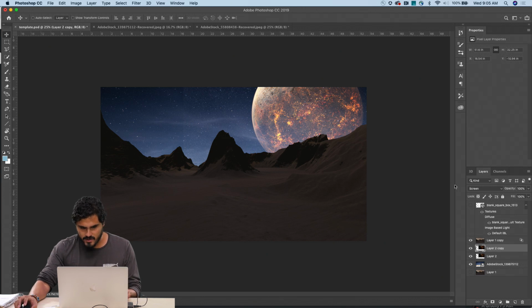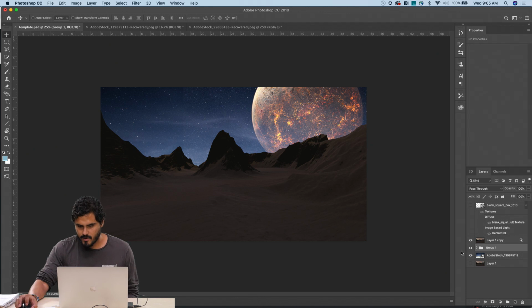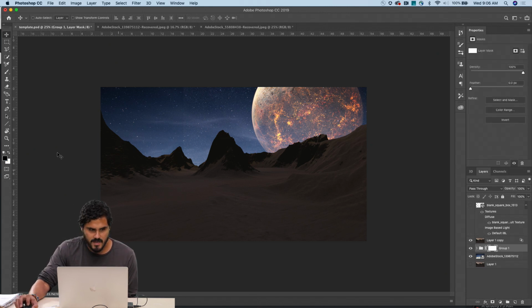And then I'm gonna select both layers, take them and make a group with them. So I'm just gonna press on the bottom to create a group. And I wanna create a layer mask, which is this button here. And I'm gonna grab the brush tool.